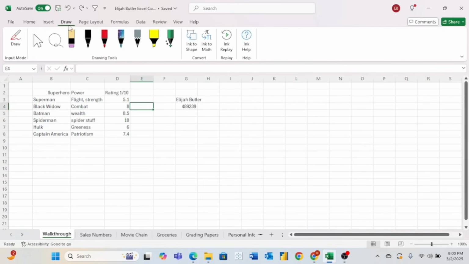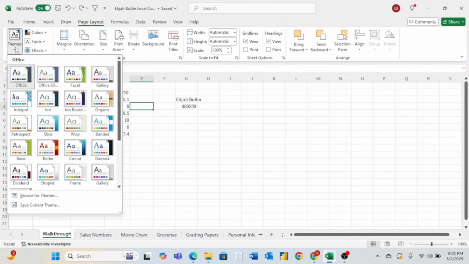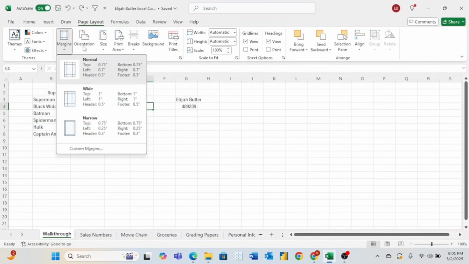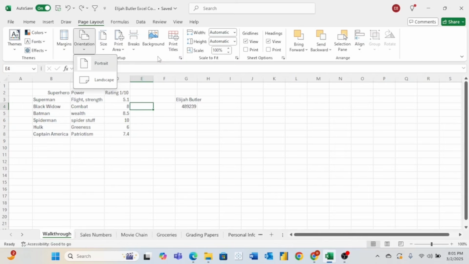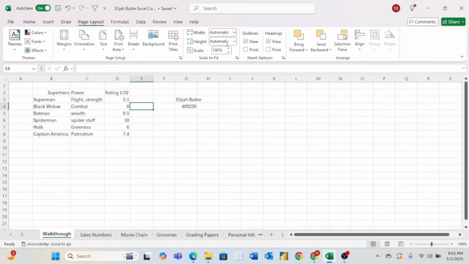Next is the Draw tab. I'll be honest, this is something I never ever use, but if you want to choose a marker and draw something in your worksheet, you're more than welcome to. Moving on to the page layout tab, here you can do a lot of changes. You can choose a theme for your Excel, you can mess with the margins, the orientation of the worksheet, as well as you can remove the grid lines if that's something that you would prefer to do or if it helps you with the project. So this is another really good tab to help you format your worksheet.